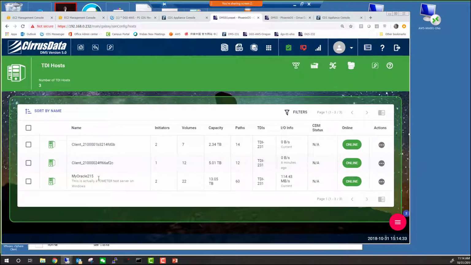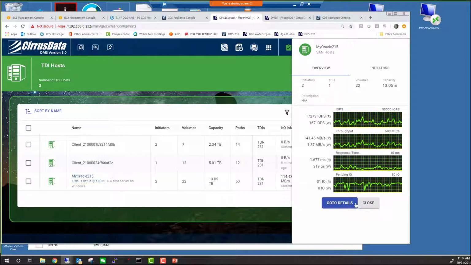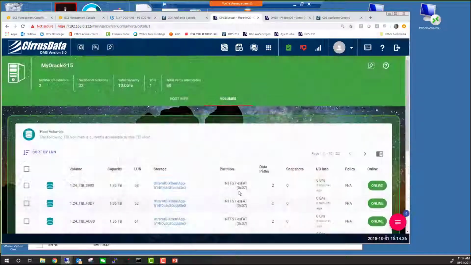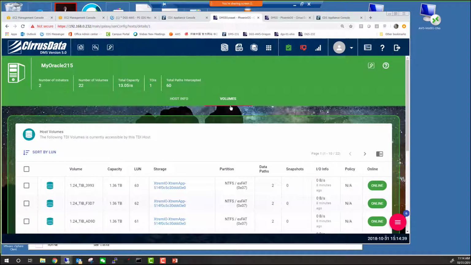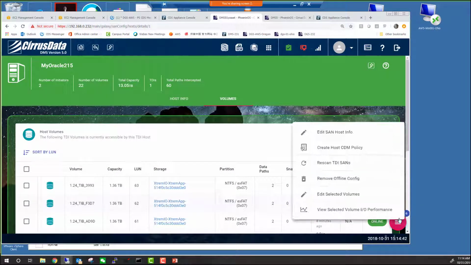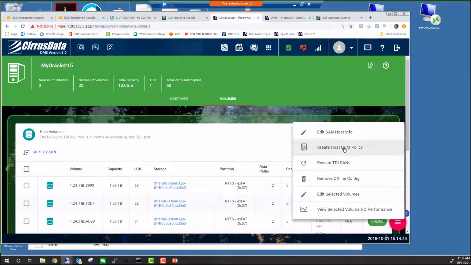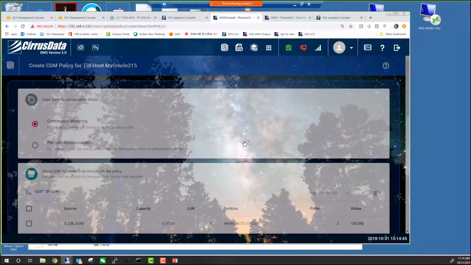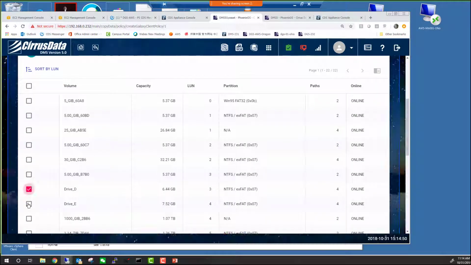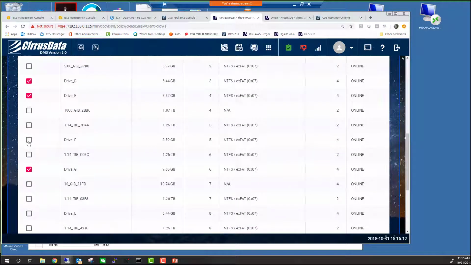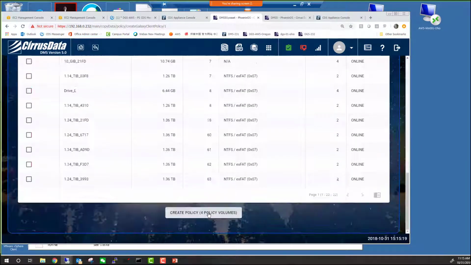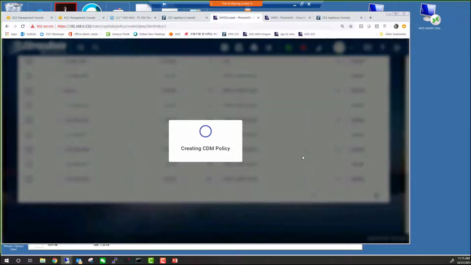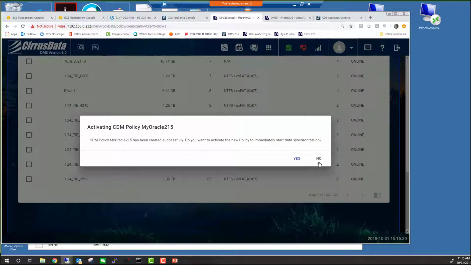Log into the DMS Syosset node, open up the previously discovered My Oracle Windows host here. Use the Action button to create a CDM policy for the selected host. Now select the 4 drives, D, E, F, and G. Click to create a CDM policy. The name of the policy is by default the host name. Click Yes to activate it.